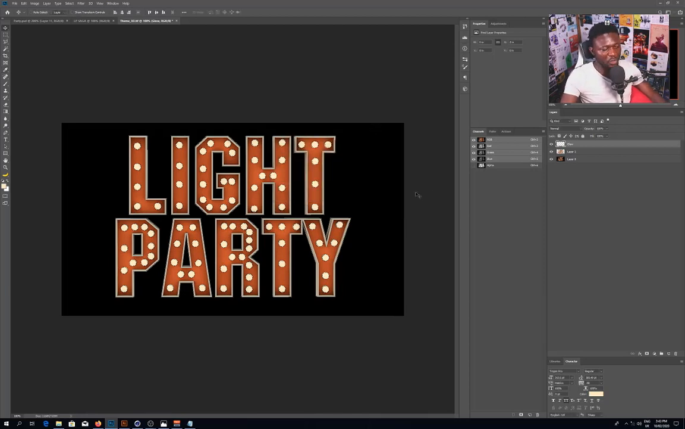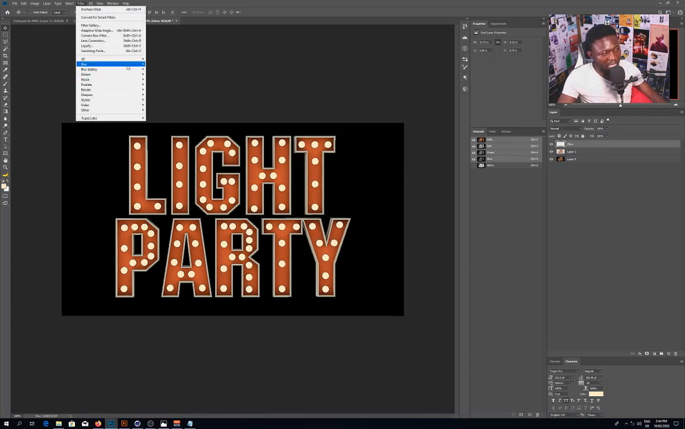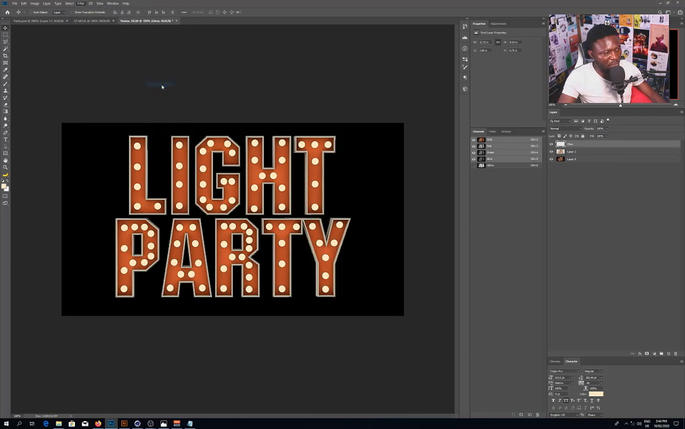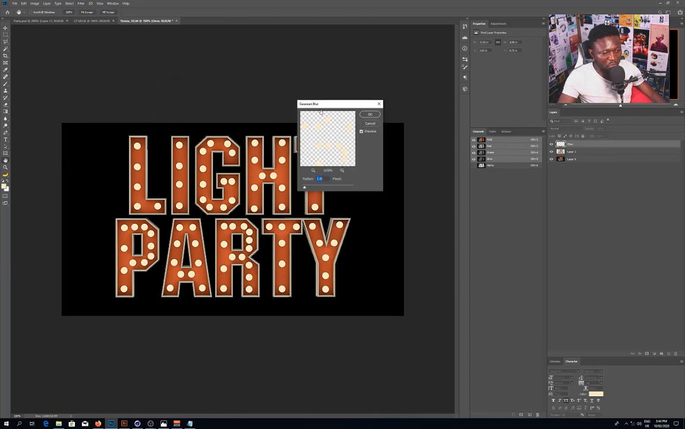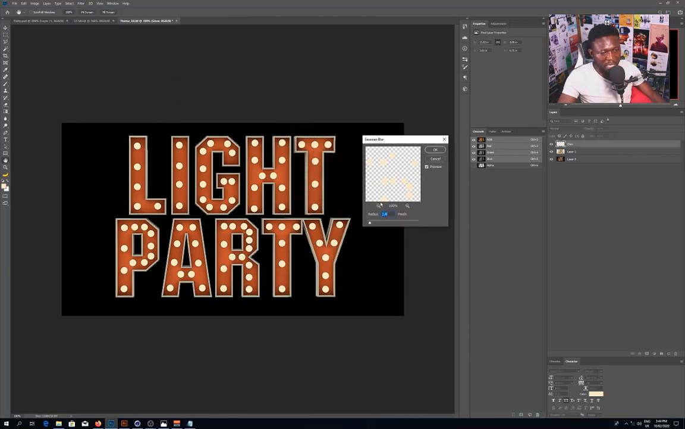I'm going to click OK, then hold down Alt and click Backspace to add the color to the glow layer. I'm going to hit Command D or Control D on my keyboard to deselect, and I'll go to Filter, Blur, and select Gaussian Blur. Once I click on Gaussian Blur, if I push this out, you see I'm beginning to see this glow effect on my light layer. I'm just going to hit OK.